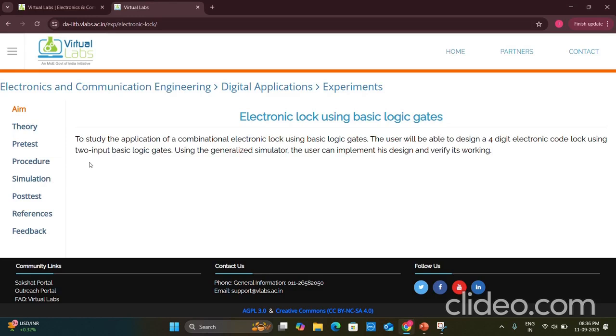Look into the aim of this experiment. To study the application of a combinational electronic clock using basic logic gates, the user will be able to design a 4-digit electronic code using 2 input basic logic gates. Using the generalized simulator, the user can implement his design and verify its work.